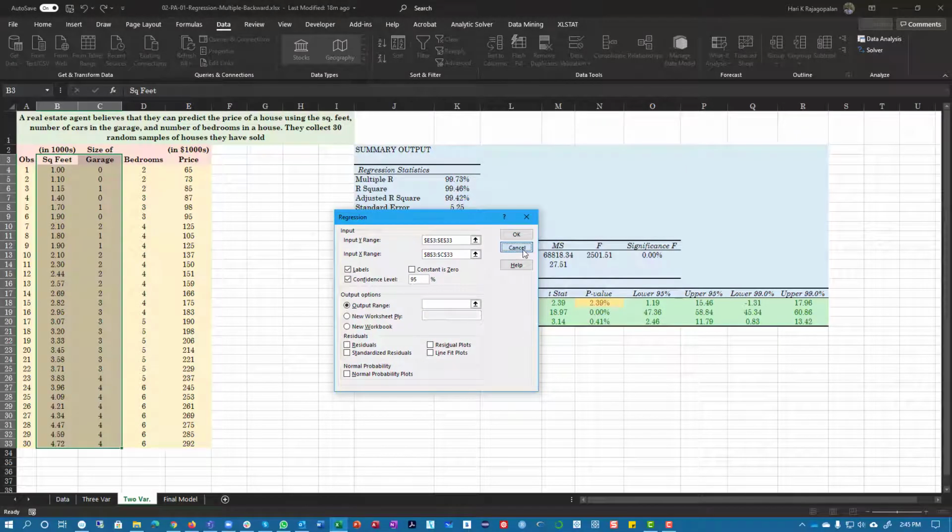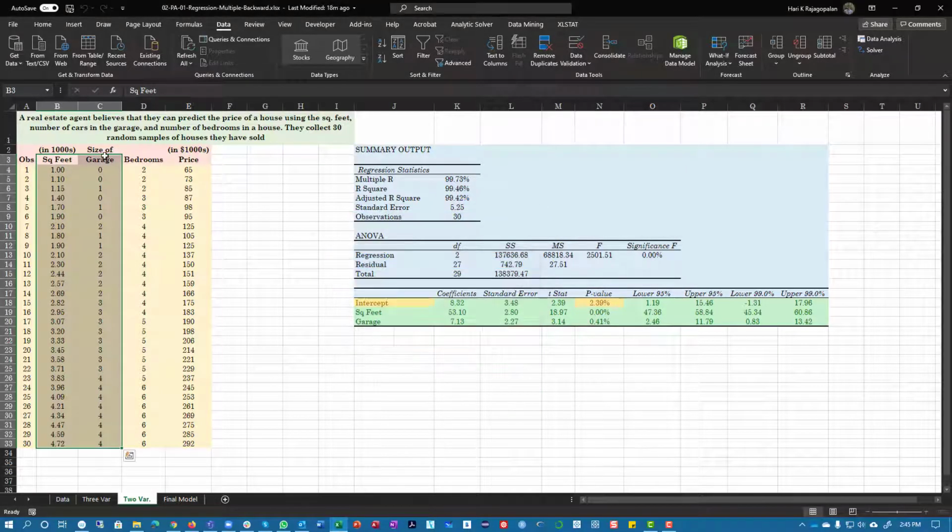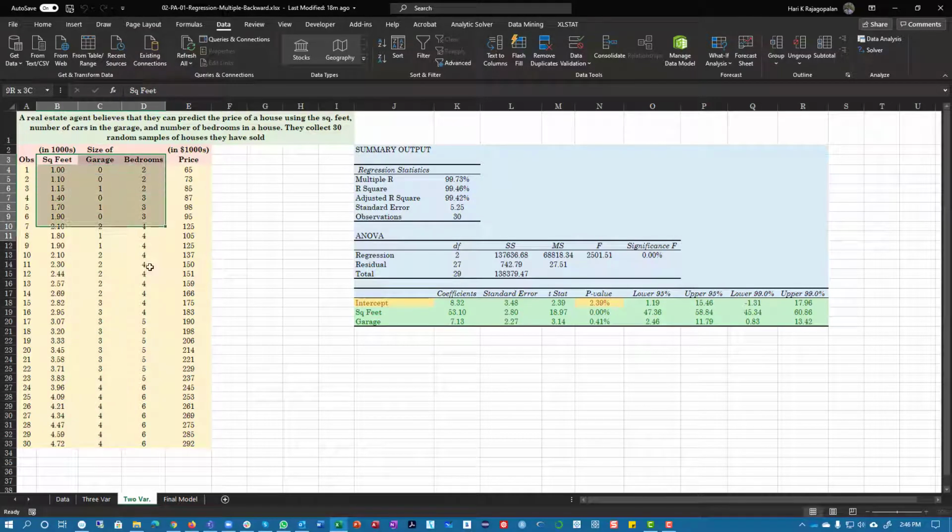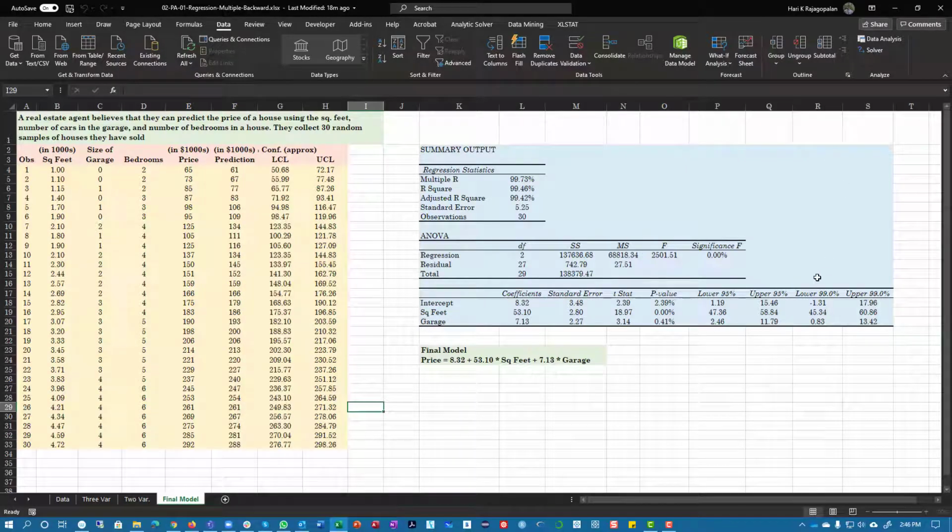If the variable that you're going to delete is in the middle, you're going to have to move it, because remember, you cannot select discontinuous values for the X. And you're going to do this and delete one variable at a time until you get to p-values which are all less than alpha. Okay, and that will give you your final model.